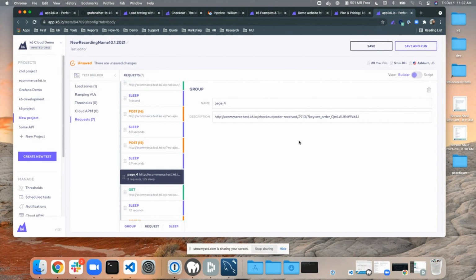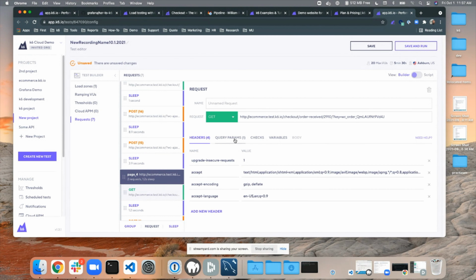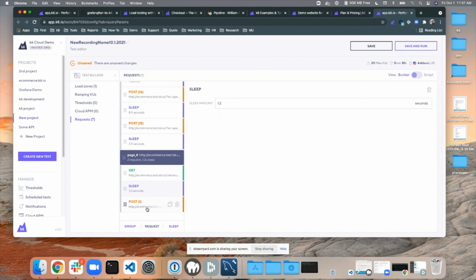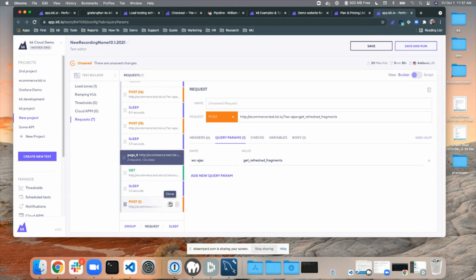Coming to our last page, where we've completed the order, we made a GET request reading the information that was part of our order and captured that query parameter. Slept for 1.2 seconds, and then finally ended with our AJAX refreshment.